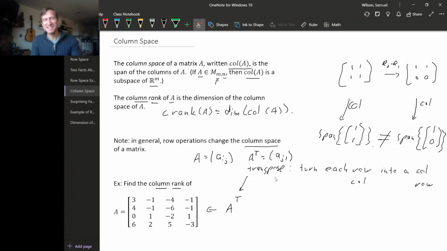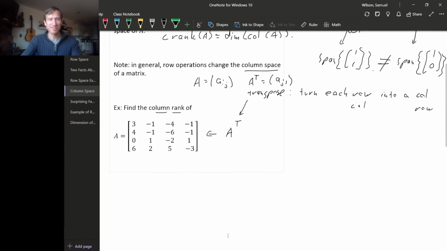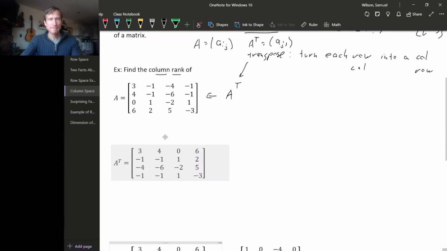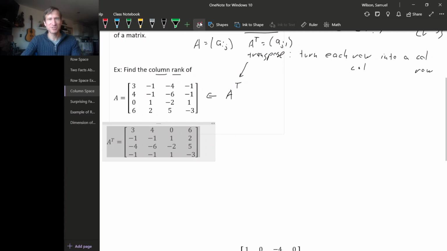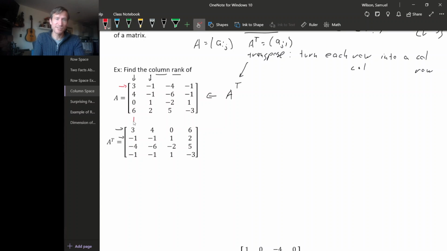I think it's easier to understand what transpose is if you actually just do it and look at an example. So here's what the transpose of this matrix looks like. So here's A transpose for this particular matrix. You can see that the first column becomes the first row of the transpose, the second column of the original becomes the second row of the transpose, and so on. And similarly, the first row of the original is the first column of the transpose, the second row of the original is the second column of the transpose, and so on.